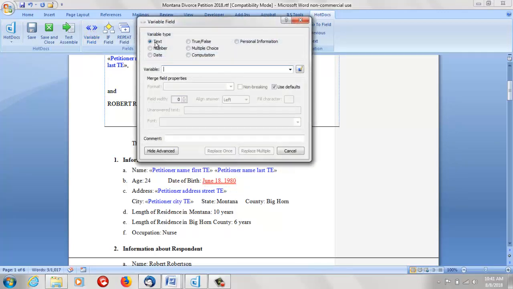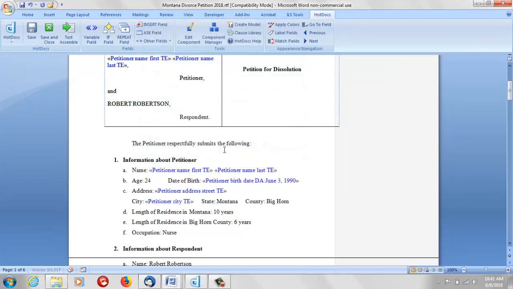So here we're not going to be choosing the default type. We're going to click on date, and we'll call this petitioner birth date, DA. There's a default format, which is fine for present purposes. You can control that and choose a whole variety of different formats for dates. But let's just replace this once because I don't think the date of the petitioner's birth shows up anywhere else, and we wouldn't want it to.